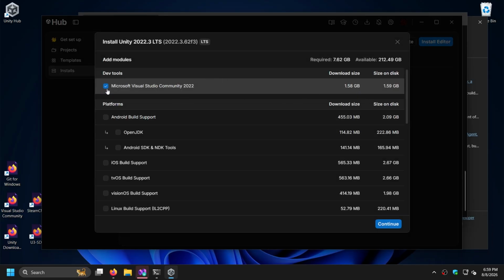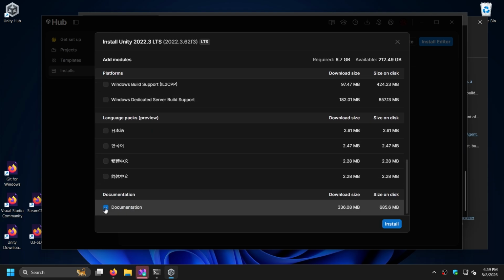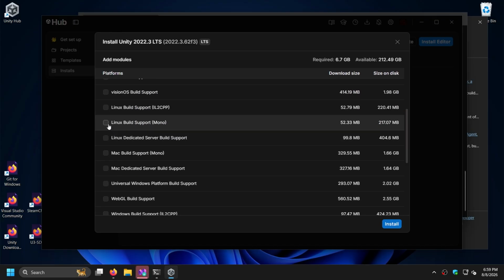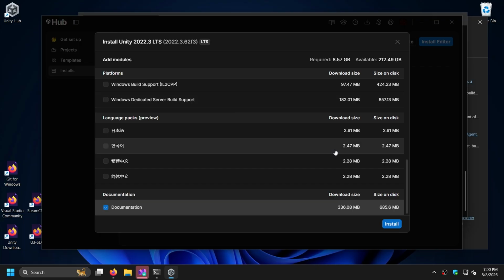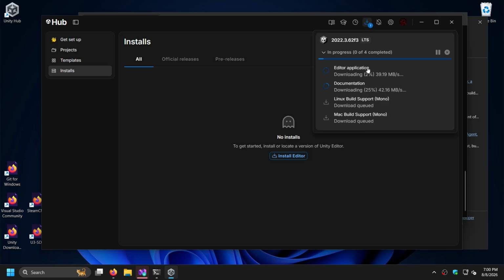So we already installed Visual Studio, so we can uncheck that. And you might want to download the documentation, but also you can download the Linux build support and Mac build support for Mono. This allows you to create multi-platform bundles, which you need to create UIs. And then you press install. And this will take a bit, so let that go ahead.